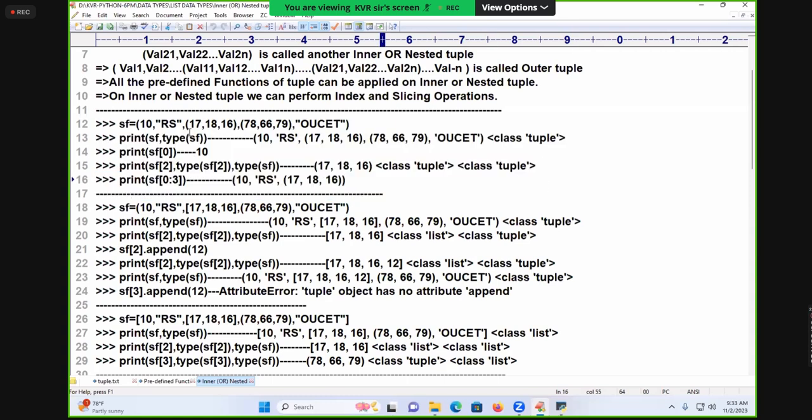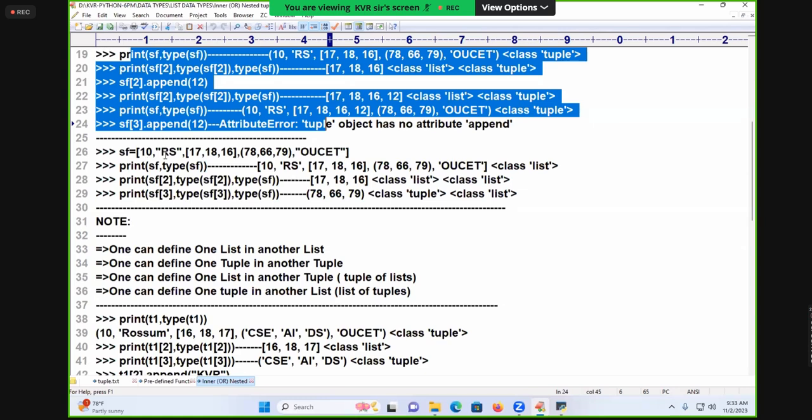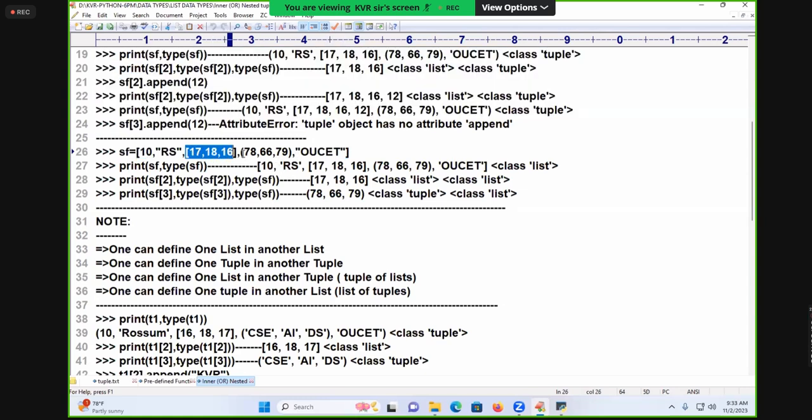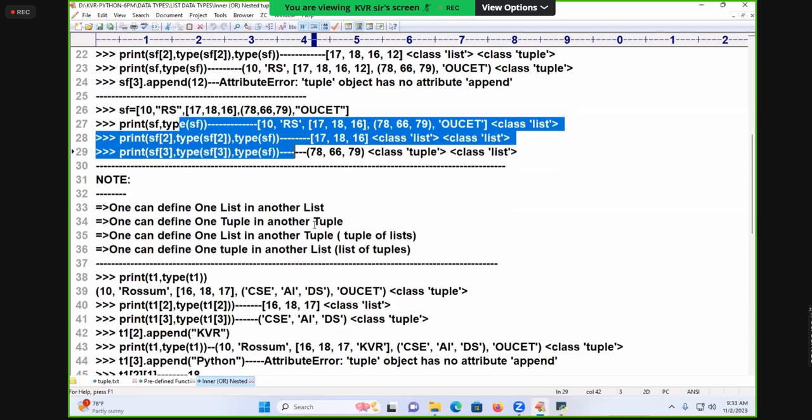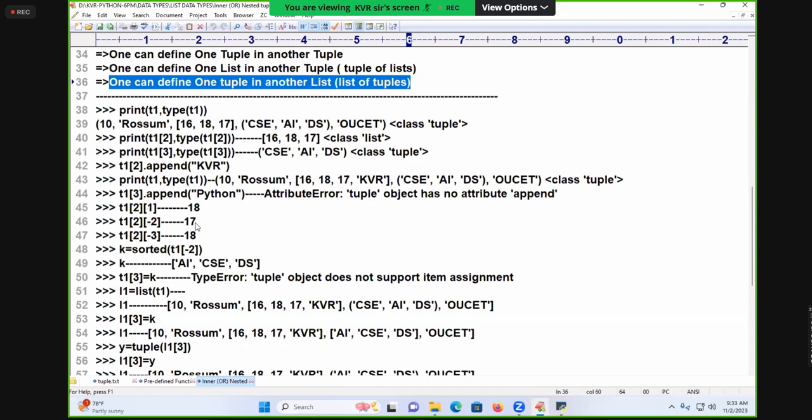All the data printed. This is called inner tuple or not? Next after that it is called what? Outer tuple. This is called what? One inner list, one inner tuple, also done. Next is called what? It is just list in list. And list in what also? Tuple. Also data is available. Note, one can define one list in another list. One can define one tuple in another tuple. One can define one list in another tuple, tuple of list. One can define one tuple in another list, that is a list of tuples. Some examples are available.